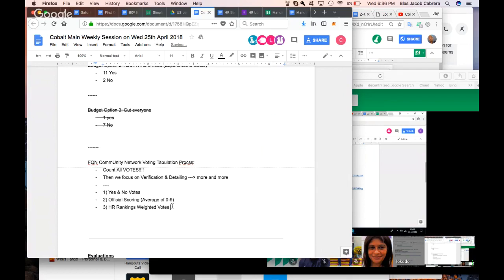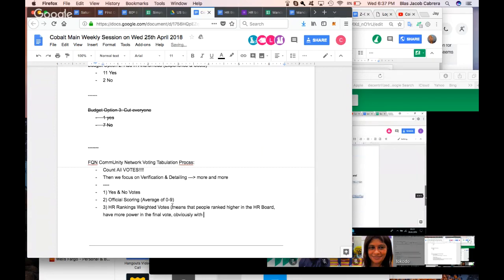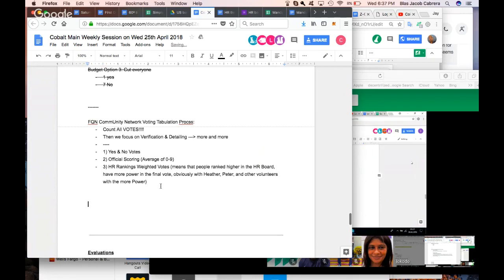Weighted votes basically means that people ranked higher in the HR board have more power in the final vote. Obviously, with Heather, Peter, and other volunteers with the most power. Okay, does that make sense? Yes. So the final decision on this particular type of decision is made by people who don't get paid, but we take everybody's vote into consideration. All right, so let's do number 2. The next set is the official scoring. This should be pretty simple.